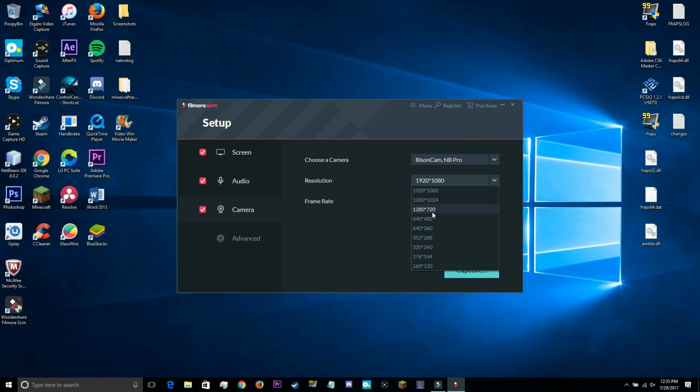I like to choose something that's a little lower frame rate because our webcam isn't going to be the entire screen. We like to put it on the side of our gameplay, and it's not too big, so we go by 640 by 480. It allows us to scale up the FPS to about 30.